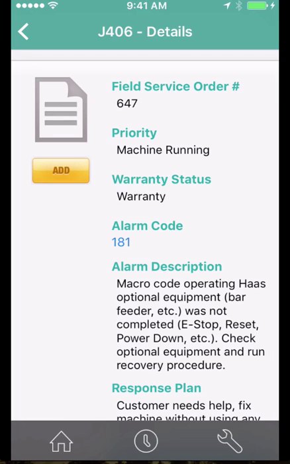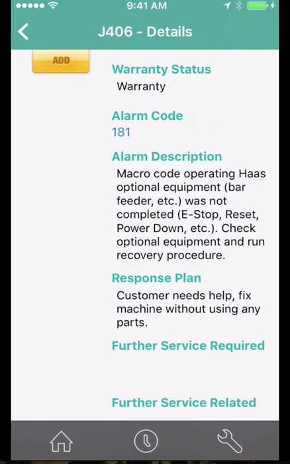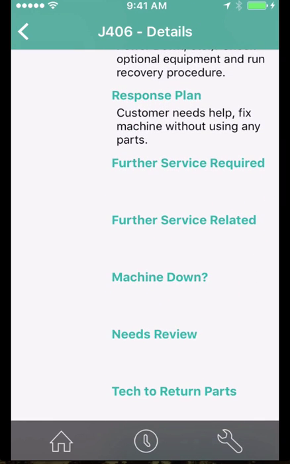If you call into the office, all you have to say is I'm on job 406, and the office can cross-reference that to everything else. For the details, our priority, our machine is running, our warranty status is warranty. If there is an alarm code that was given to us by the customer and we enter that, it'll give you what Haas recommends that alarm description to be. And then down below, we've got a response plan that is given from our phone support techs. Customer needs help, fix machine without using any parts.